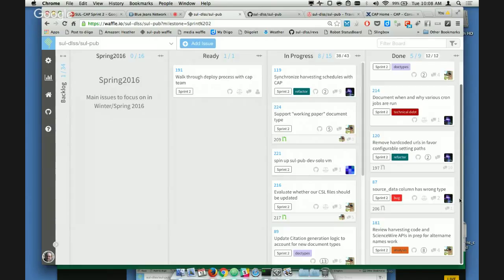There are a number of cron jobs which run regularly in the code, and these were manually scheduled before, and we're switching over to the use of the whenever gem, which is much more standard and easily configurable, and also improving some documentation about what those cron jobs are and when they run, so we know what's happening.